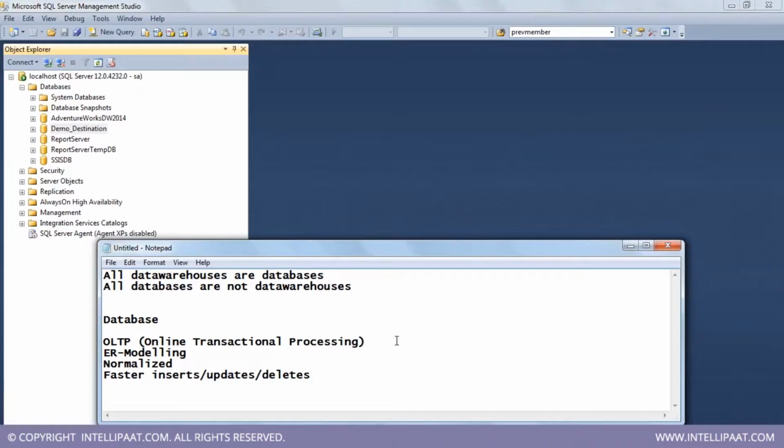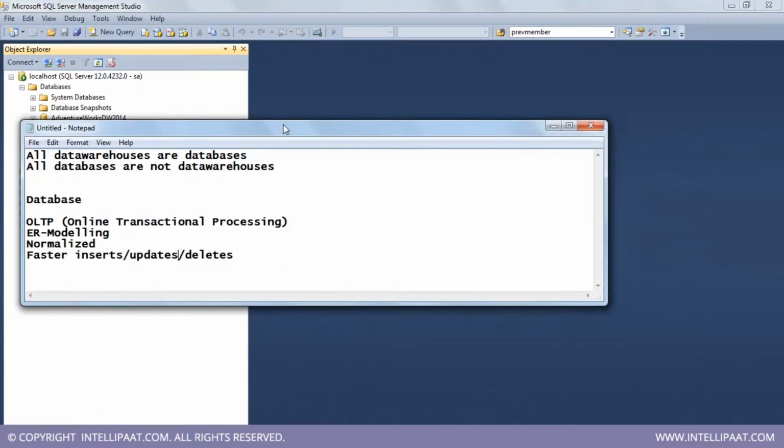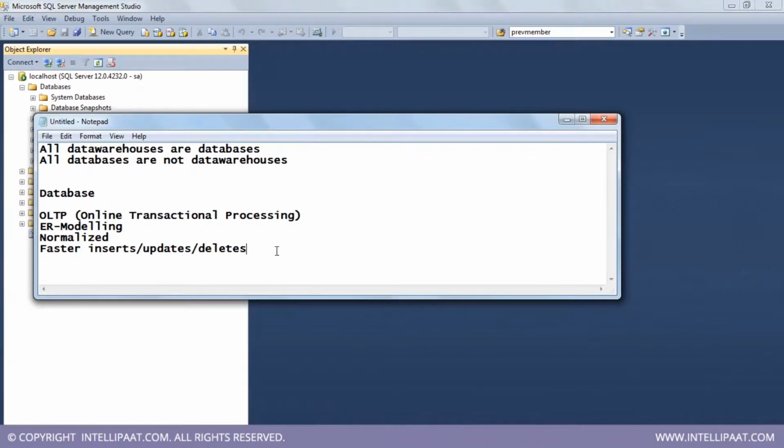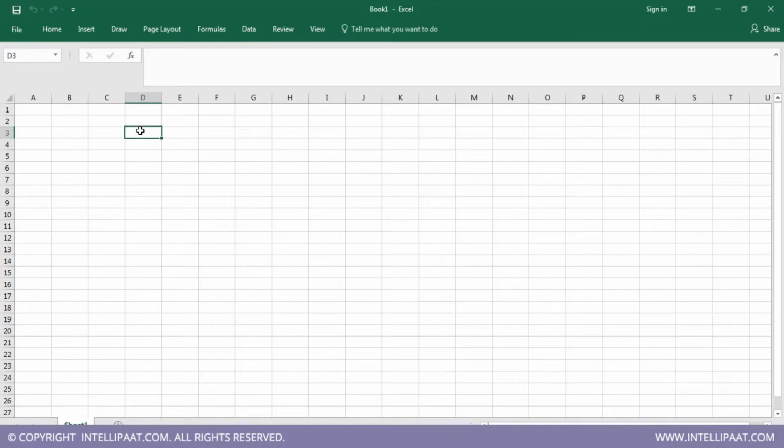So I'll take a quick scenario where I'll talk a little bit about why I'm saying that inserts, updates, and deletes are fast. I'm going to quickly open up an Excel sheet. So I've opened up my Excel sheet, and what I'm going to have here is a sales table. I'll call it sales, and probably I'll call this my country table.